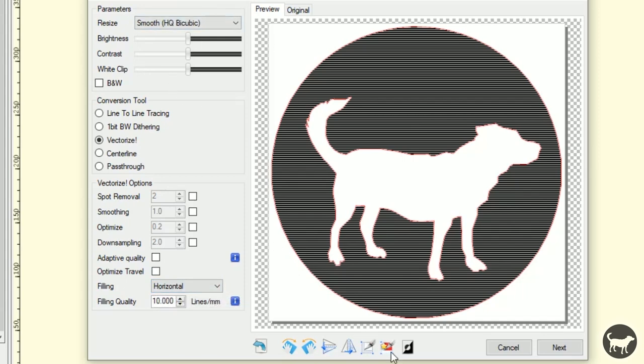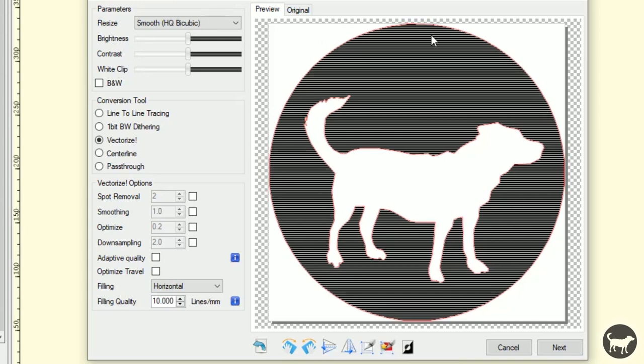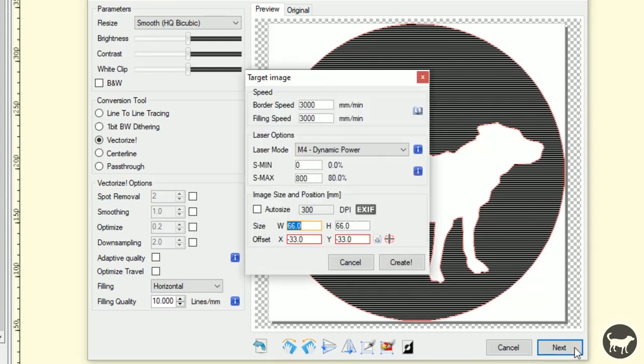Everything else looks okay. The last thing that I'm going to do is I'm going to hit this little star right here, which is going to auto trim the image, because if you see, the image has a little bit of white around the edges, and I just want to make sure that when I'm setting up my image size, it's taking up the entire frame. So I'm going to hit that, and you see now it's filling the entire square. I'm going to hit next.